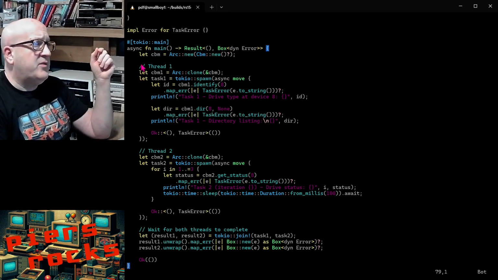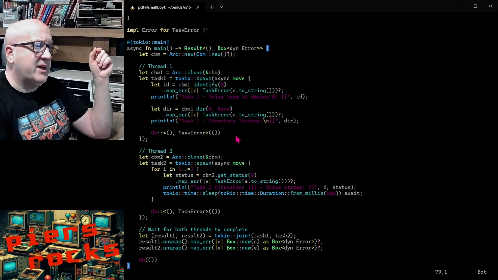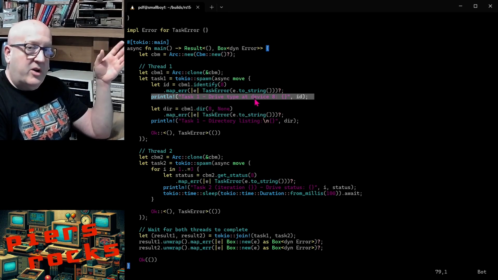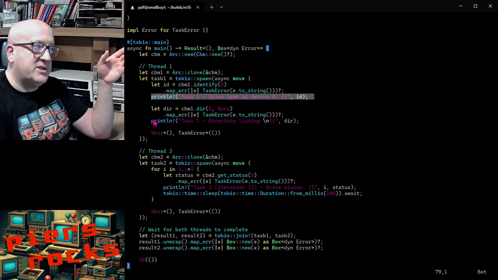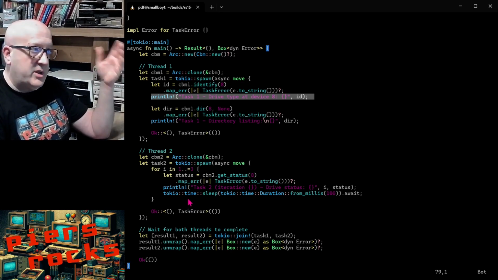There are two threads. The first thread is going to first query the drive type at device 8, and then it's going to do a directory listing. The second thread is just going to sit there and repeatedly query the drive status. In fact, it's going to do that 3 times. And because of the way these threads are actually being spawned and then scheduled by Tokio, what we'll see is the drive type is queried first, then the second thread is scheduled and a status query happens, then thread 1 is scheduled again when it does the directory listing, and then thread 2 will do its 2 other status queries. Pretty straightforward. Let's give this a test.